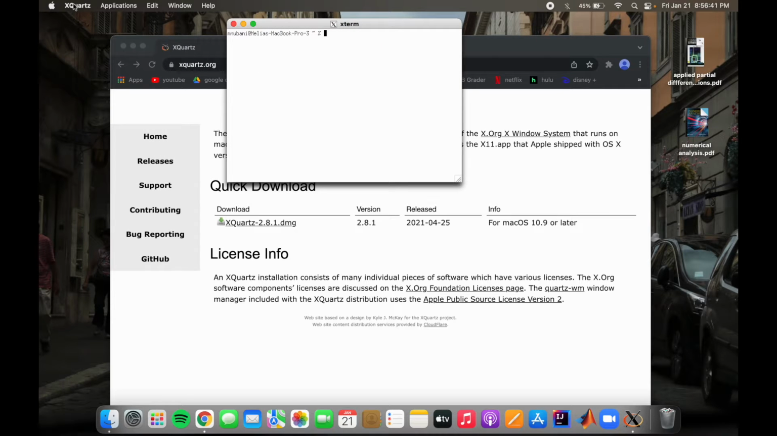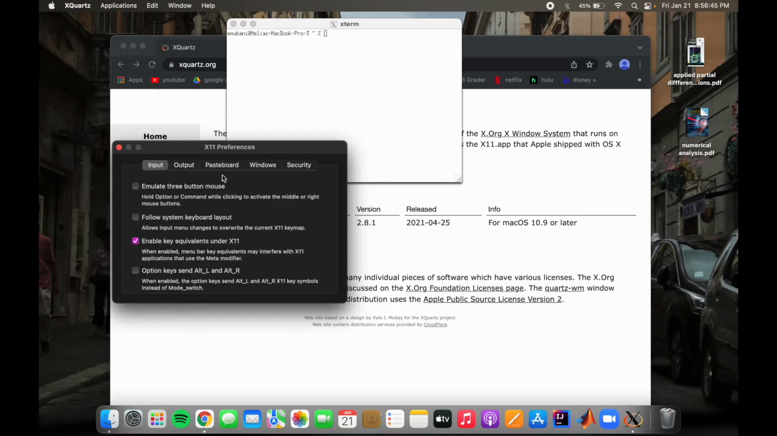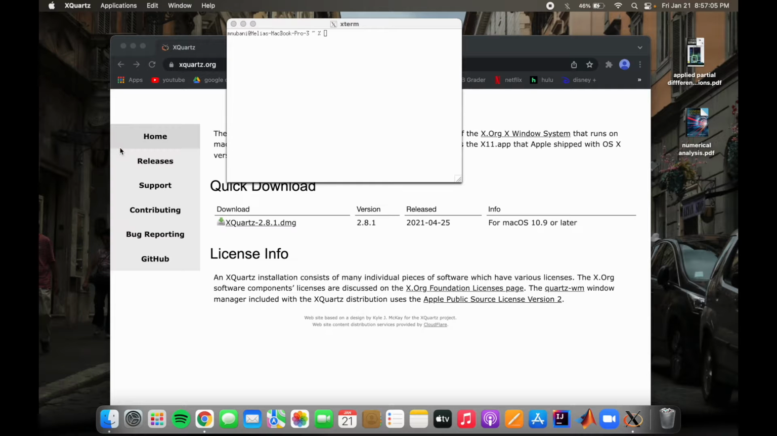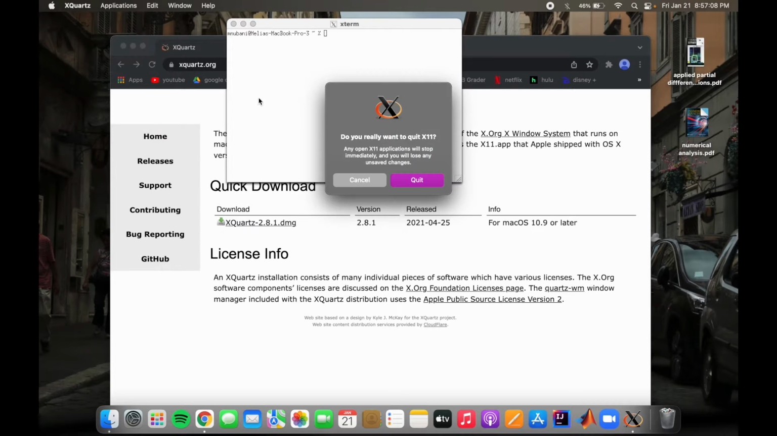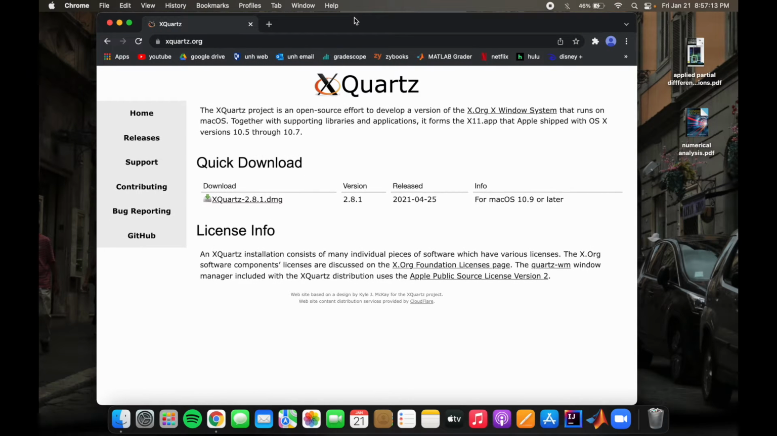What I'm going to do is press XQuartz and then preferences, and go to security, and I want to make sure that both of these boxes are checked. This is for later in the video when we're actually going to be using OpenFoam and ParaView. It allows ParaView to run on OpenFoam. It will not work if these are not checked. So now that those are checked, I'm just going to exit out of XQuartz. And we're done with that for now.